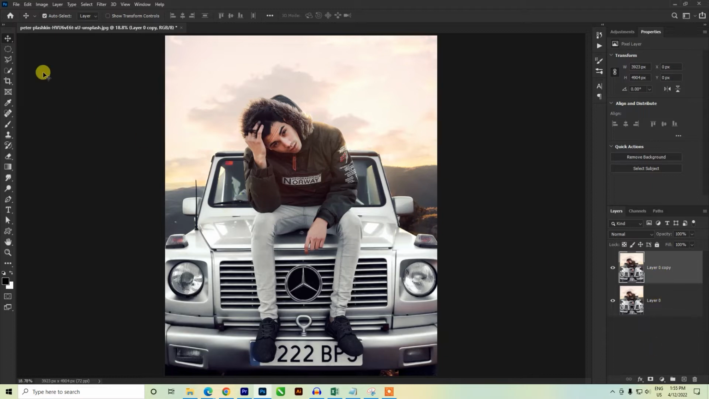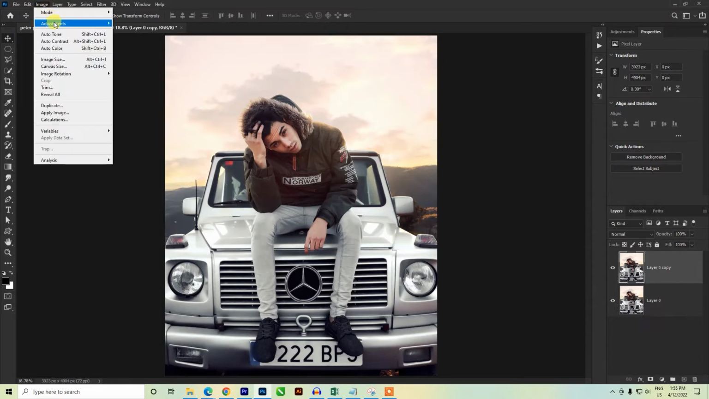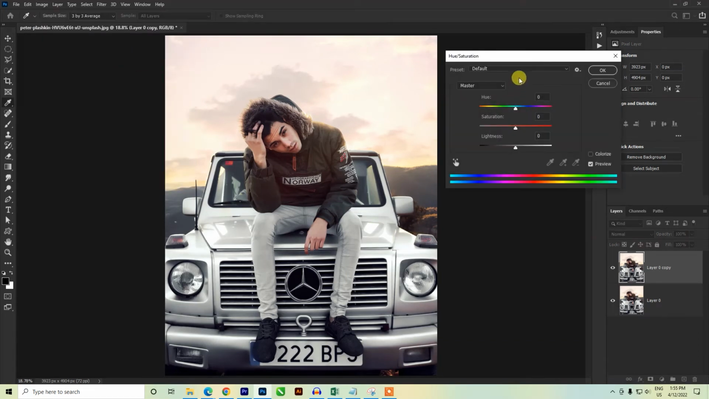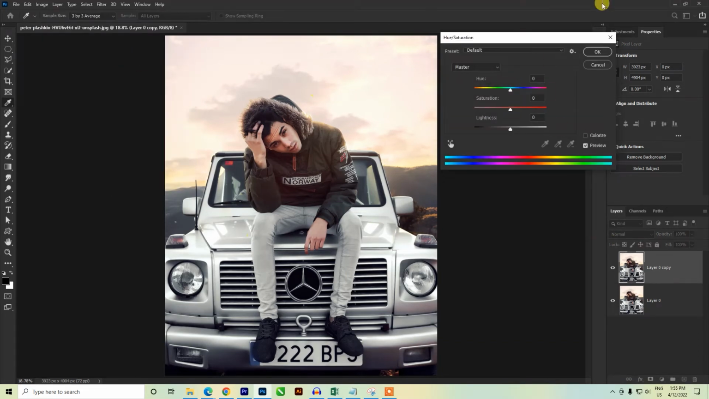The image is selected. Now we will go to Image, go to Adjustments and click on Hue/Saturation. We will have this box. So to increase, we have to move the slider to the right side like this, and to decrease we have to move the slider to the left side, below 0.